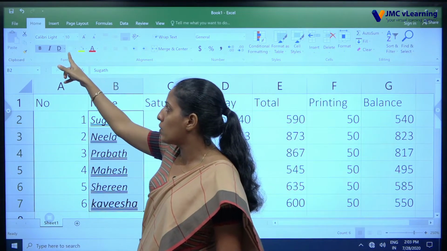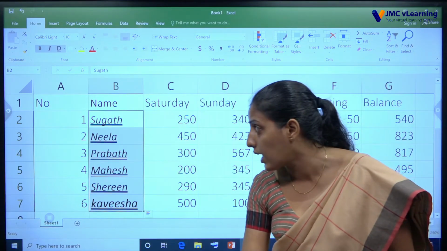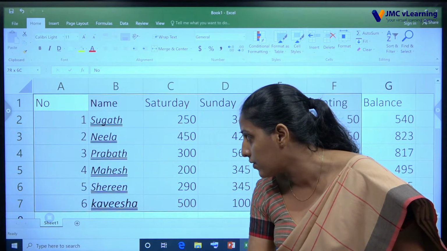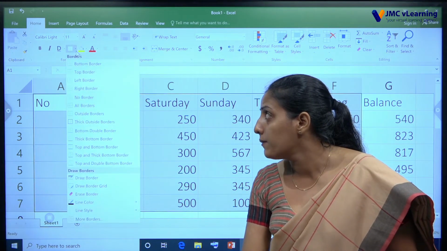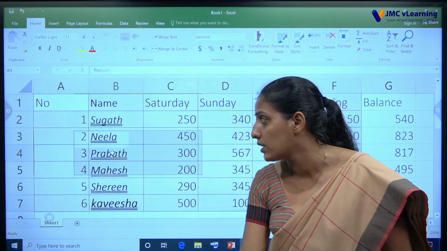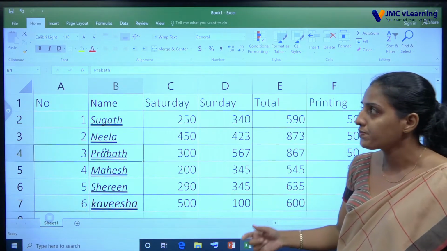Then if you want to give a border to the data, again you have to remember to select the data first, then go to the border. There are many border options. I will give all borders. So the cells will have borders.